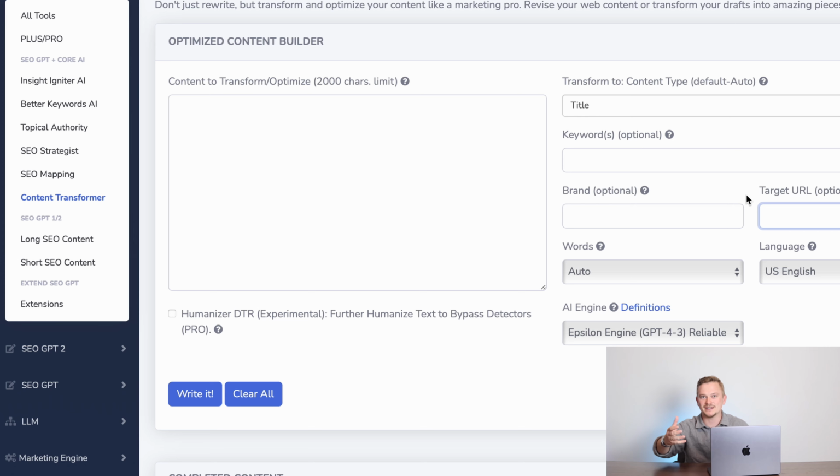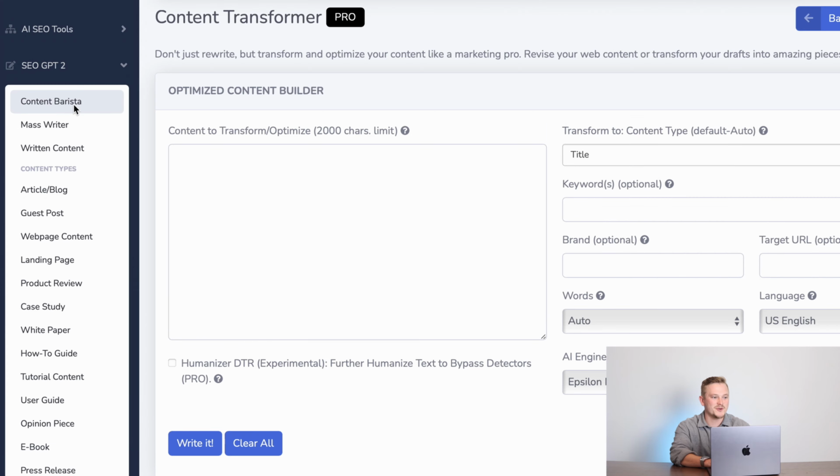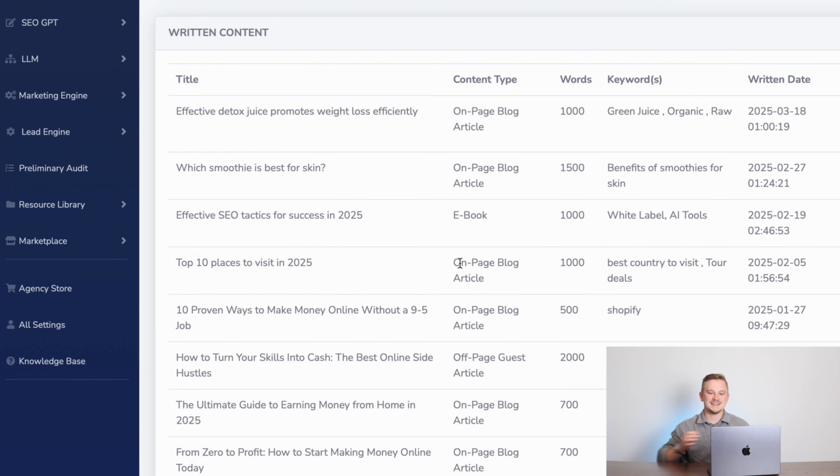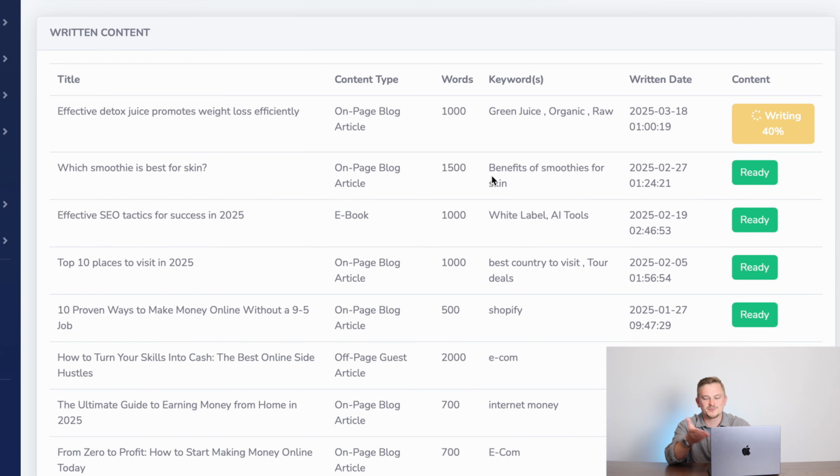And the same process we took to write the blog, you can enter your keywords, your brand, and your target URL, and it will align your content to your business, your brand, and your target URL. So not only will this relate to your audience and be humanized content, but it will also pass the AI detection test. So I'm going to go back to Content Barista SEO GPT-2, scroll down and see that our article is almost halfway. So let's have a look at some of these previous articles that we have written.